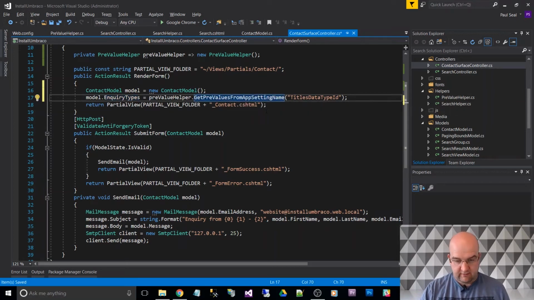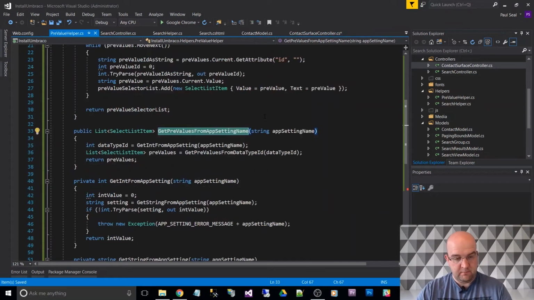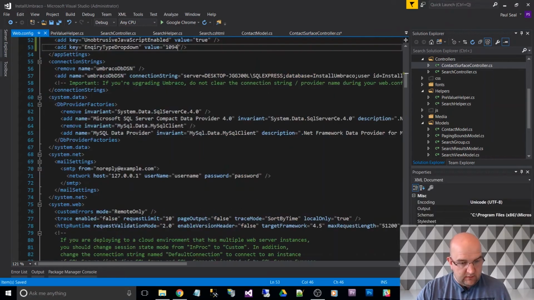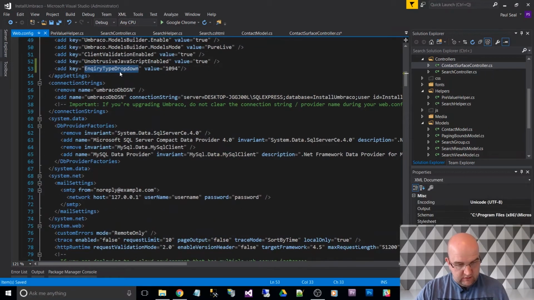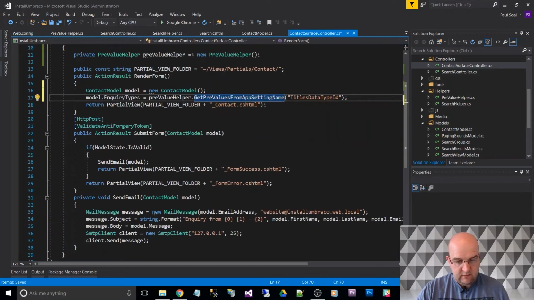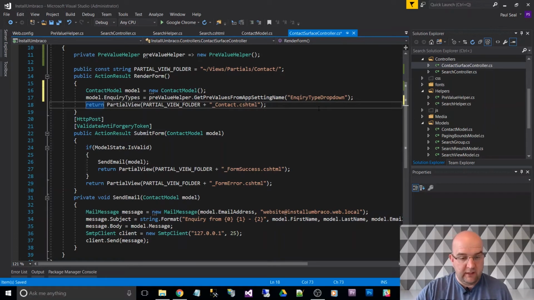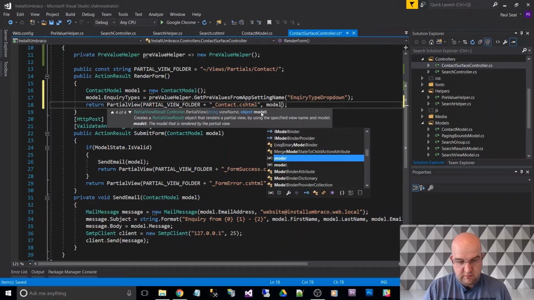Because I've got that, if I just F12 in through to this, this bit of code allows me to get the value that I wanted from the app setting name. So if I go back to my config, the app setting name was inquiry type drop down. So I can just put that in there. Now that's going to get the value for me. And then in here, I'm just going to make sure that the model is being passed in.